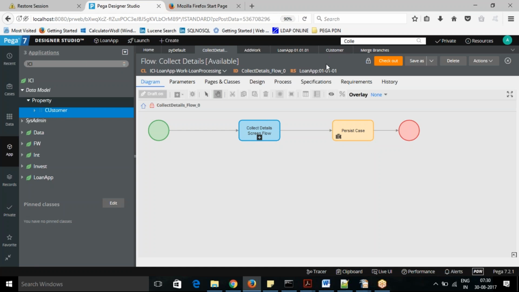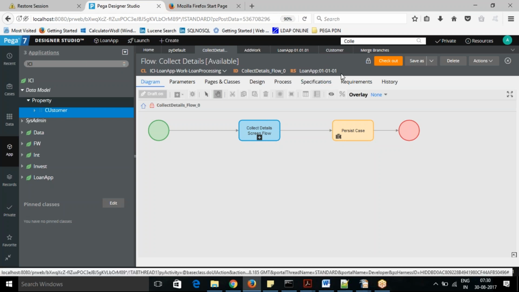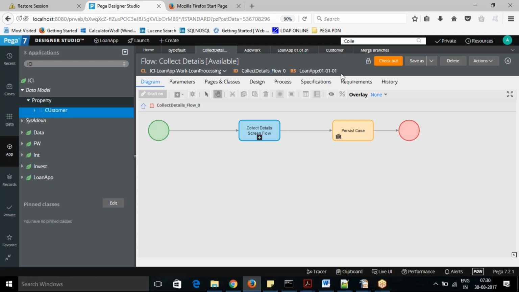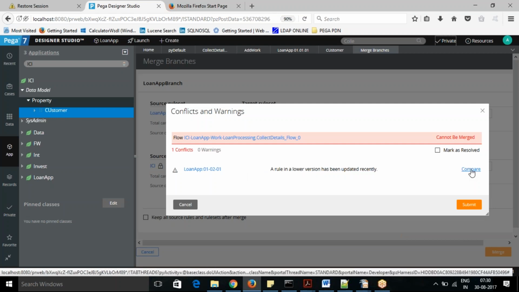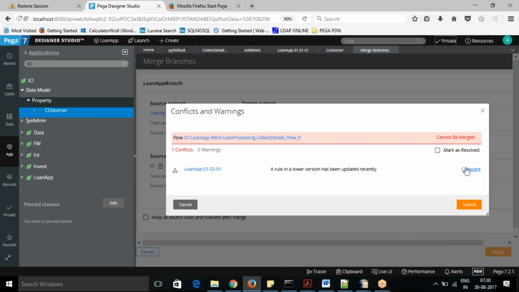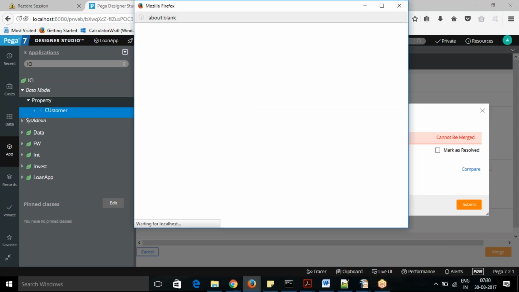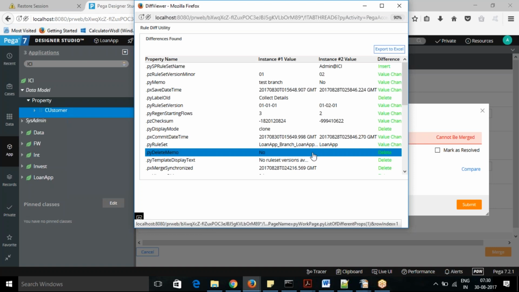Okay, so now it's saying that I cannot merge that into the 010101 rule set because that is already a lower version. So at that time there can be many conflicts which may come up. So what I need to do is the comparison. It's saying that I can compare that rule with the current version.